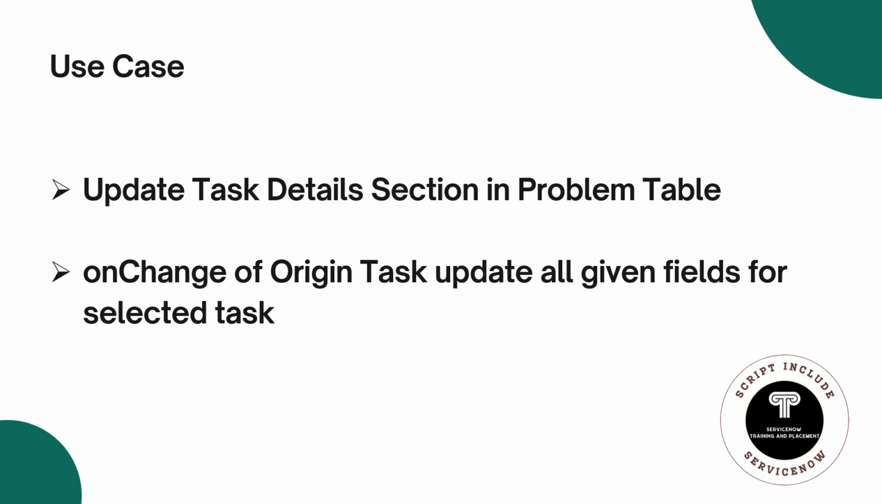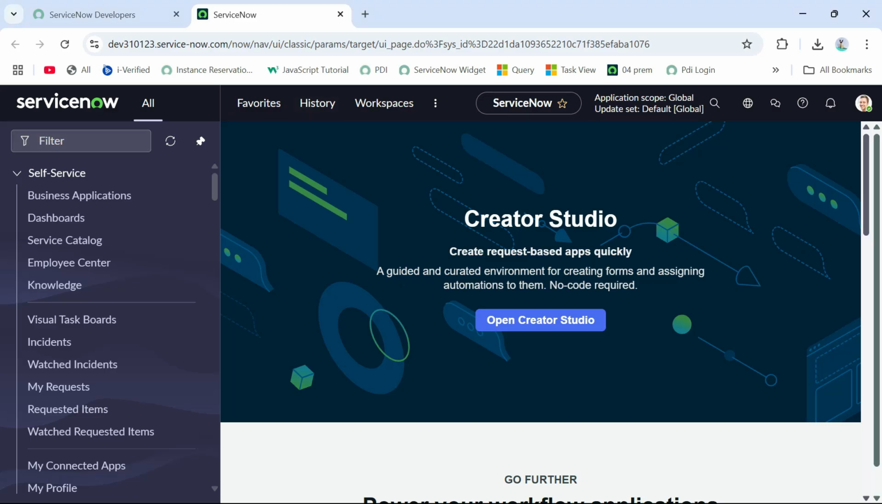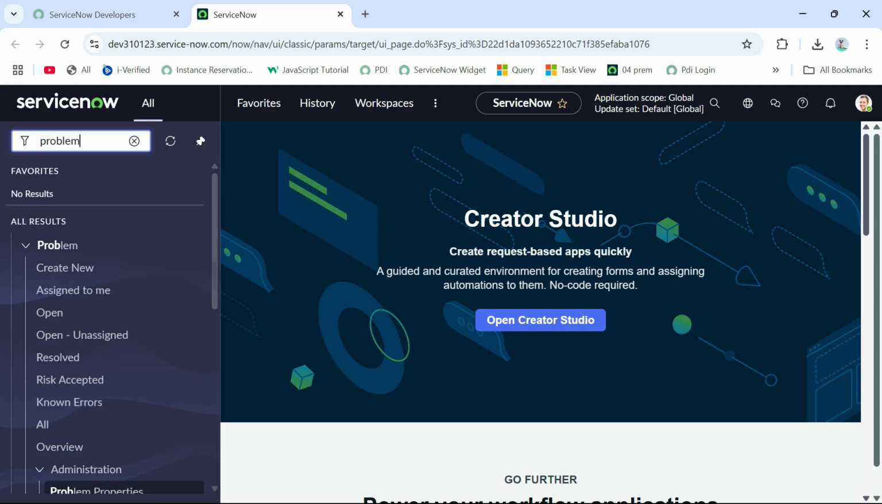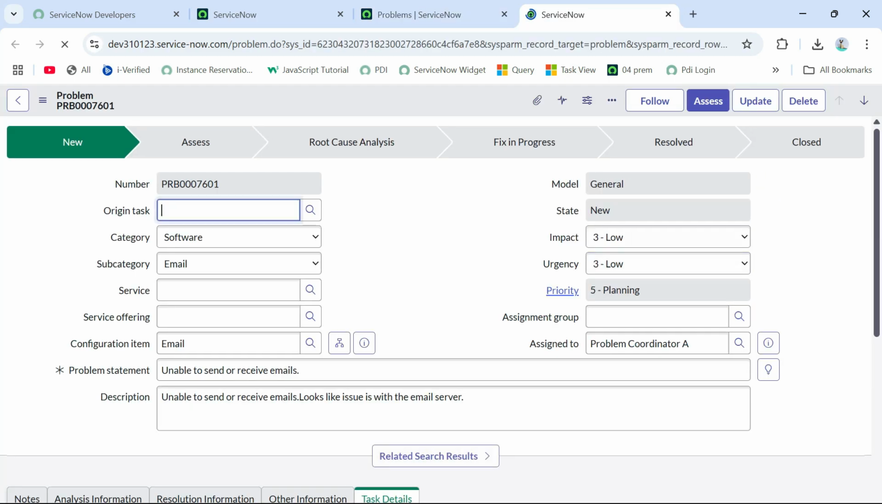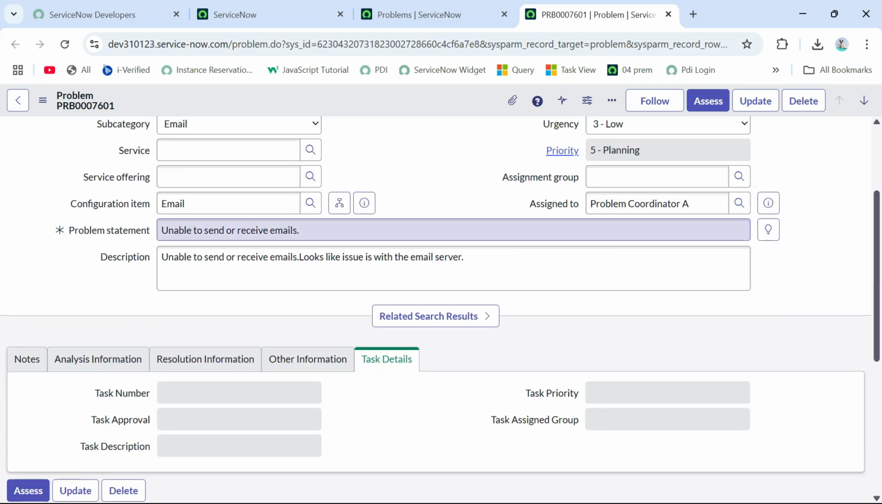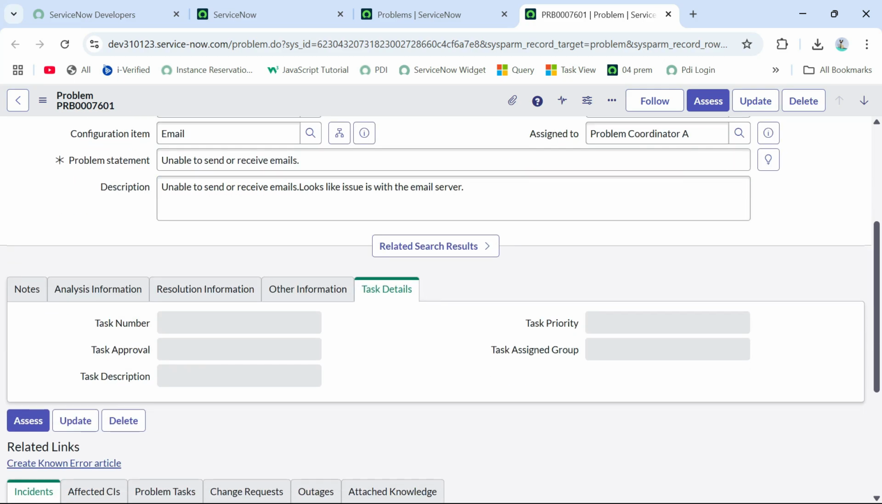Until then, I am moving to my personal development instance to demonstrate what this use case is. So in problem table, we have this section called origin task. And to demonstrate, we have created another section called the task details. In this section, we have created 5 new fields: task number, task priority, approval, assignment group, and description.